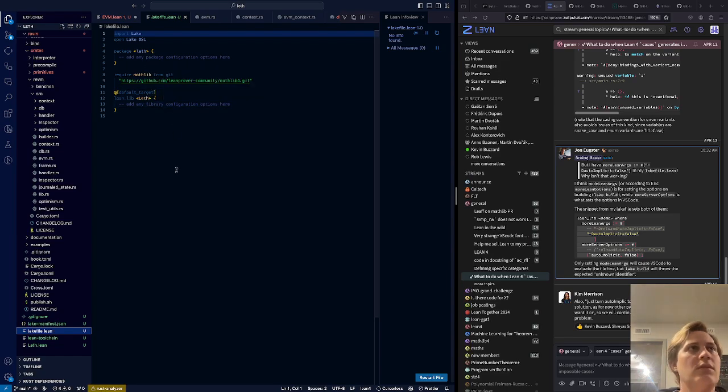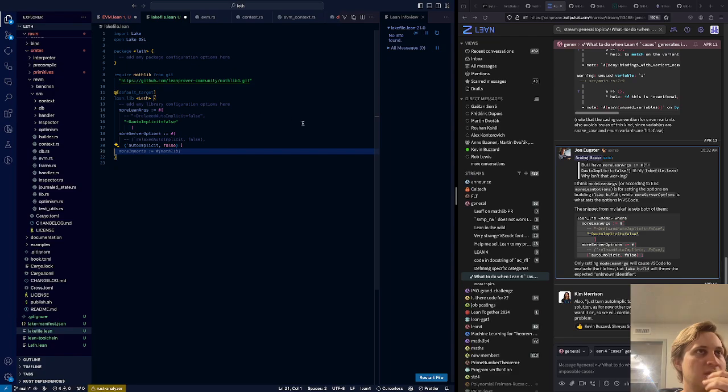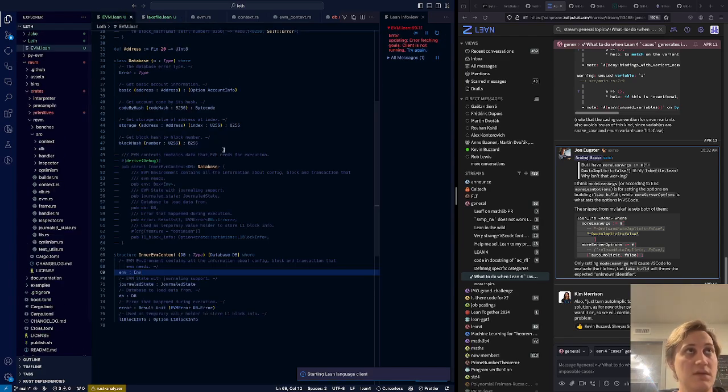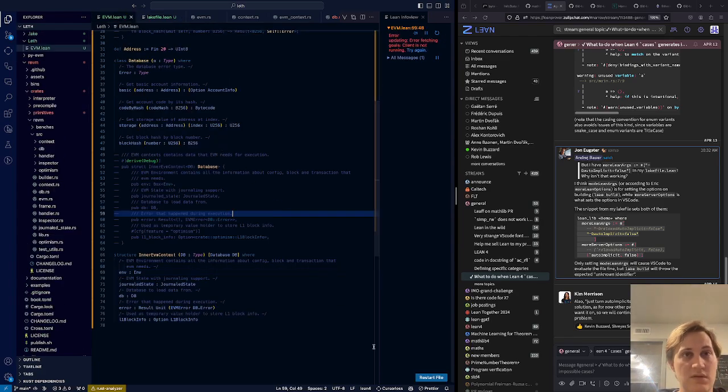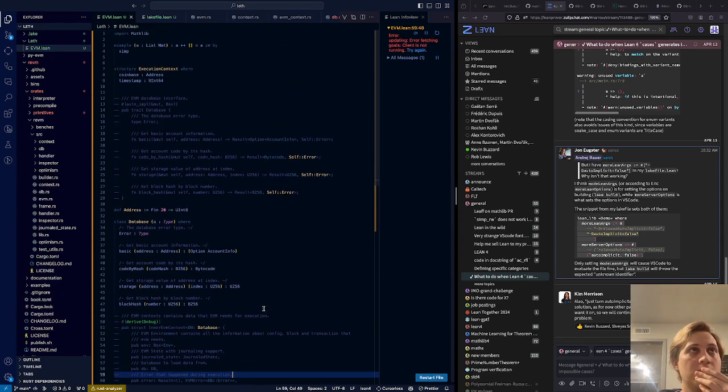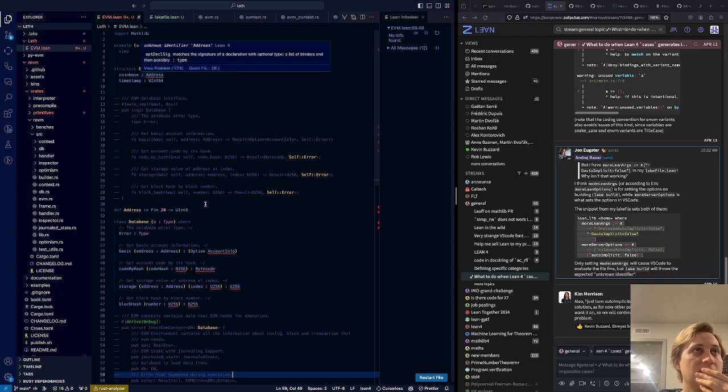okay, package Leth, default target lean lib Leth, any library configuration options here. Can I just copy this? Maybe this: configuration file changed, restart. Go to evm.lean, save. Can I restart this file? And it's going to start being mad about address. Yes. Okay.